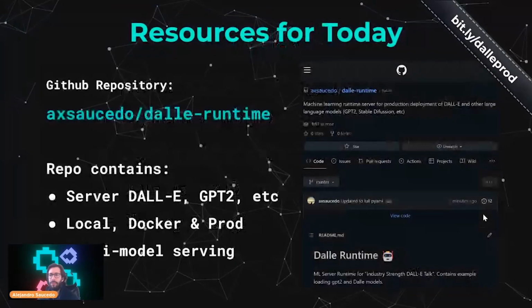The resources for today, you will be able to find them in this repository. So this is basically on GitHub, slash DALL-E runtime, which you will be able to play around with.